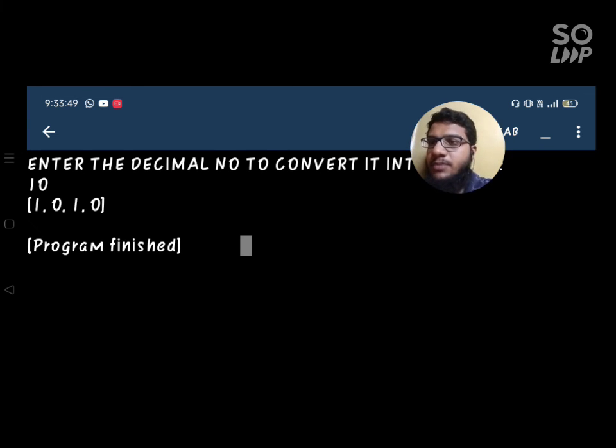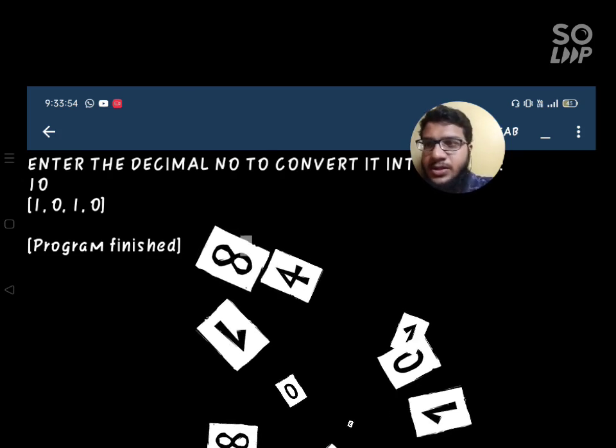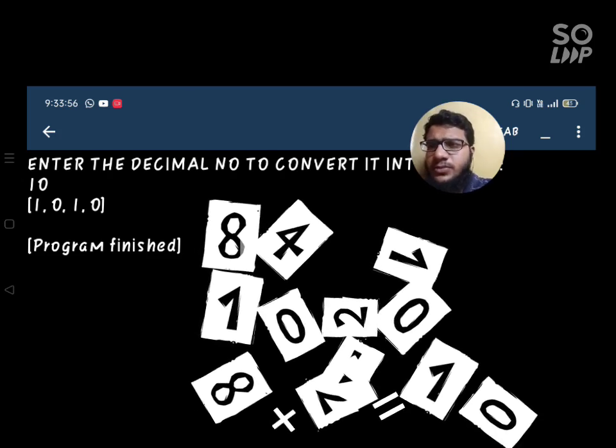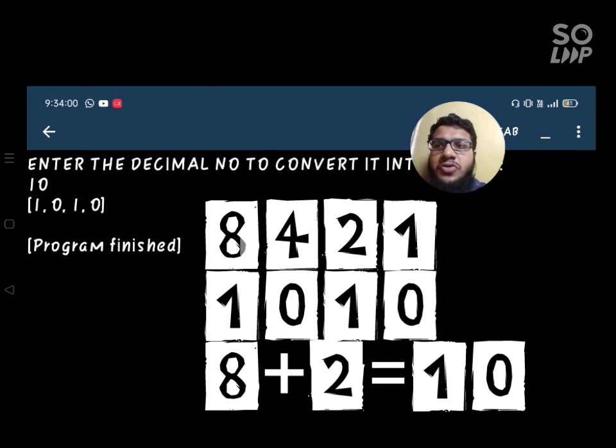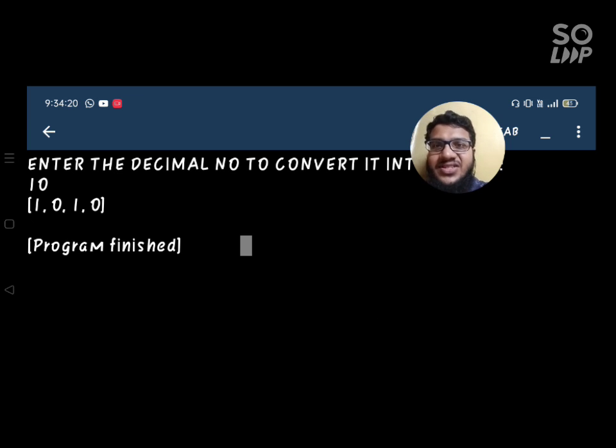For example, put 1 on top of the first 0, then put 2 on top of 1, then put 4 on top of 0, and then put 8 on top of 1. Now whichever positions have 1, you have to add those. So here 8 is there and 2 is there, so 8 plus 2 is 10. So here the value is correct. Yeah, the binary value is correct.